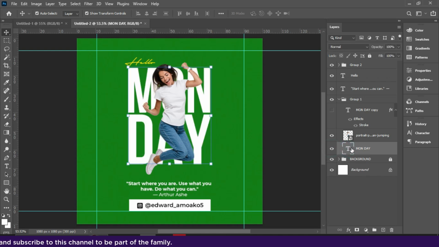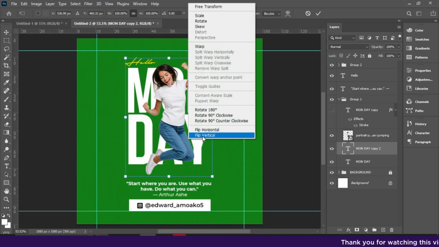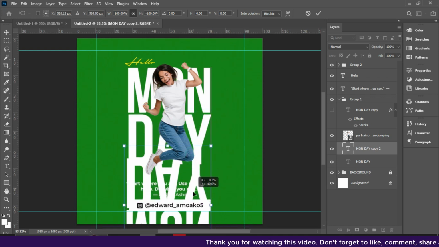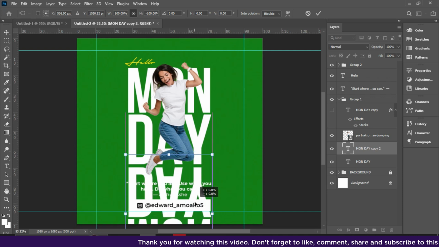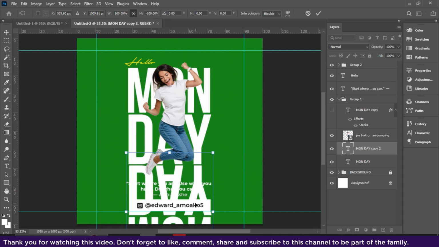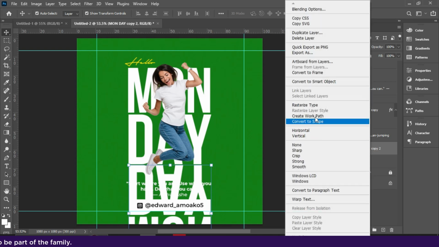Press Ctrl J to copy, and press Ctrl T to bring up the transformation. Right click it and then flip vertical. So we're going to bring it in like this, bring it down a bit, so we're going to have something like this. Bring it closer. What we are going to do is create something like a shadow for the Monday. Click enter to accept. Come to the layer side, right click it, rasterize.